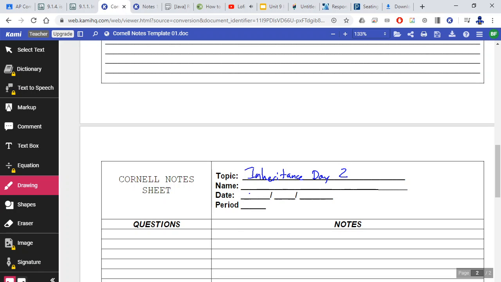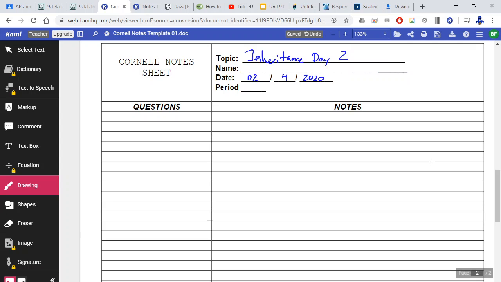Today is the 4th. Have they finished counting up the Iowa caucus stuff yet? Anybody know? They're still counting it, okay.